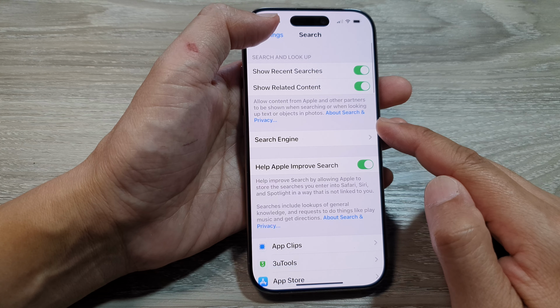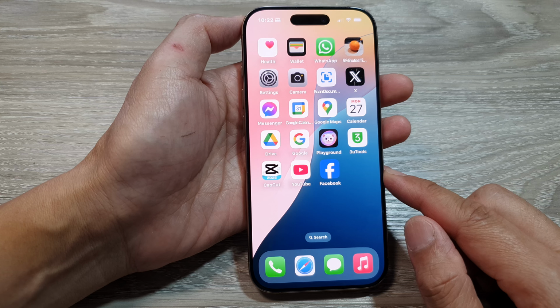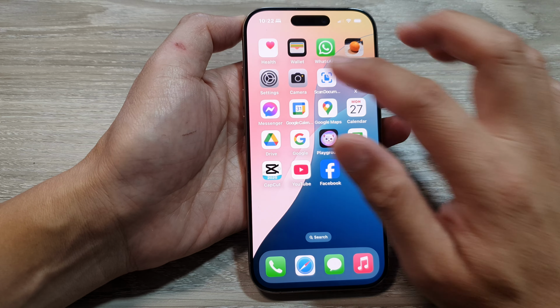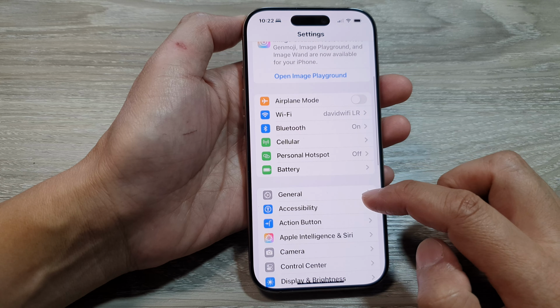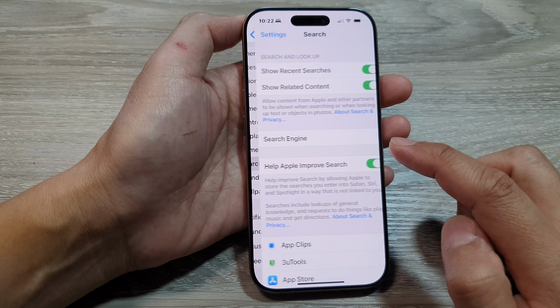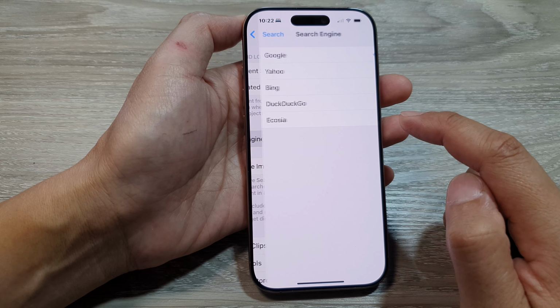First, let's return back to the home screen by swiping up at the bottom of the screen. Now from the home screen, tap on Settings. Then in the Settings page, we scroll down and tap on Search. Next, we go down and tap on Search Engine.